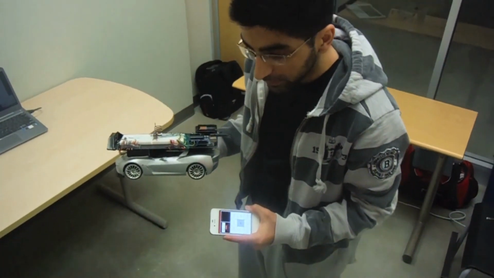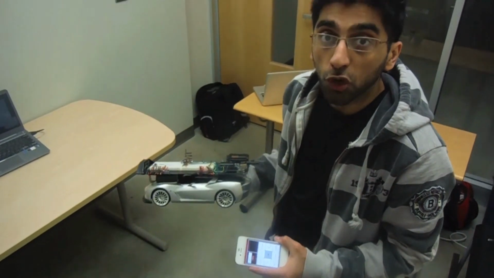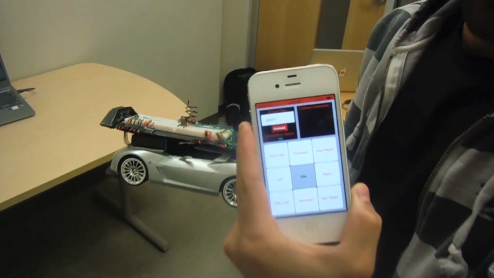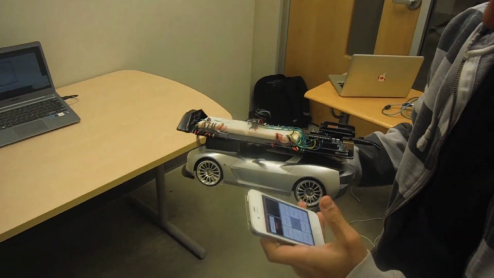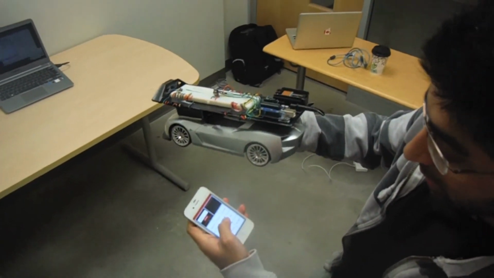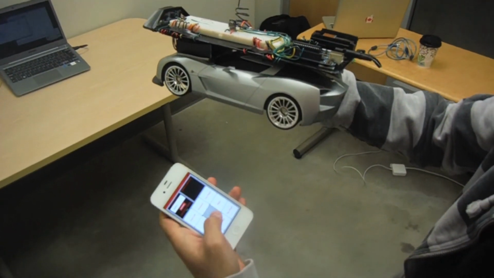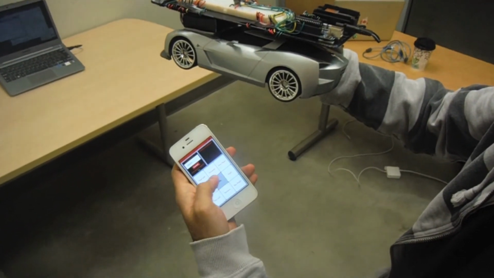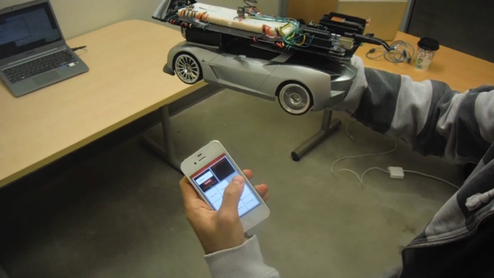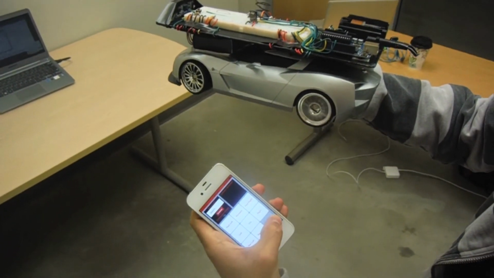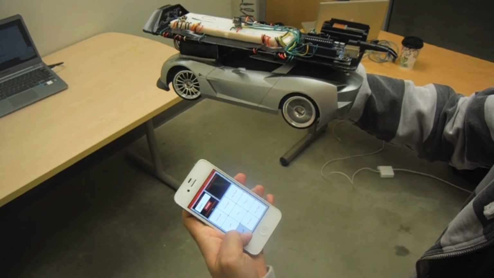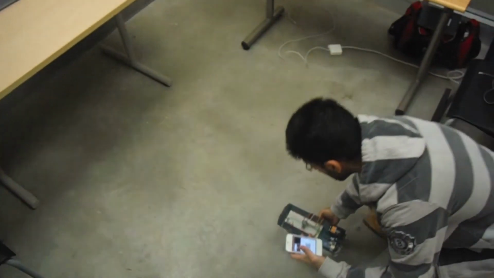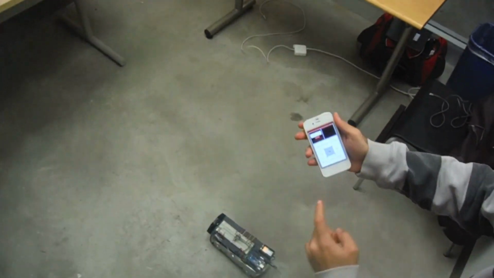So this is the demonstration of the downlink control using our iPhone HMI controlling the car. I'll give you a bit of a demo. You can see forward, you can see reverse, you can see forward left, forward right, reverse right, and reverse left. I'll just show it to you working actually.